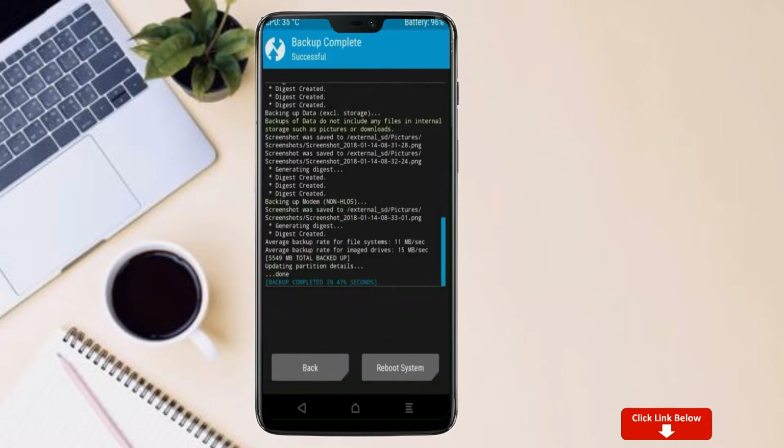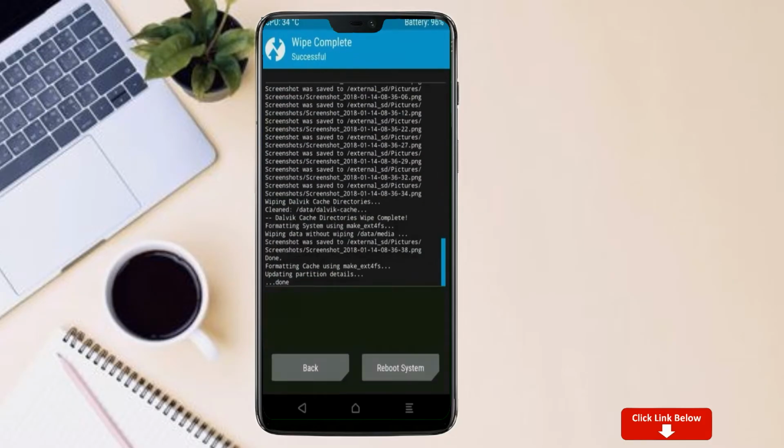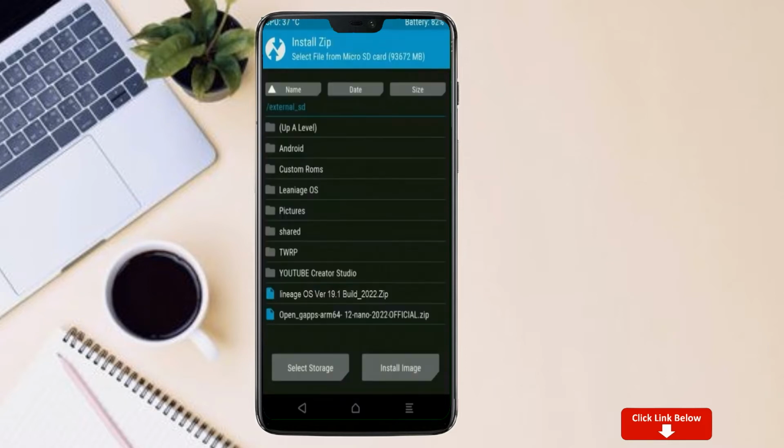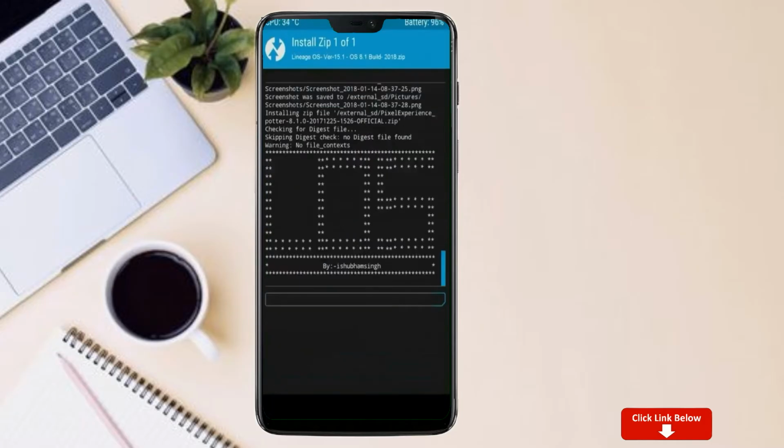We need to go here to install the ROM. By pressing back, here you may find Install. Select the Android 12.1 ROM. Friends, here I have provided the latest version of the custom ROM and GApps which are suitable for your device. Please find them in the description below and you may download them. After selecting this Android 12.1 ROM, swipe right to install.